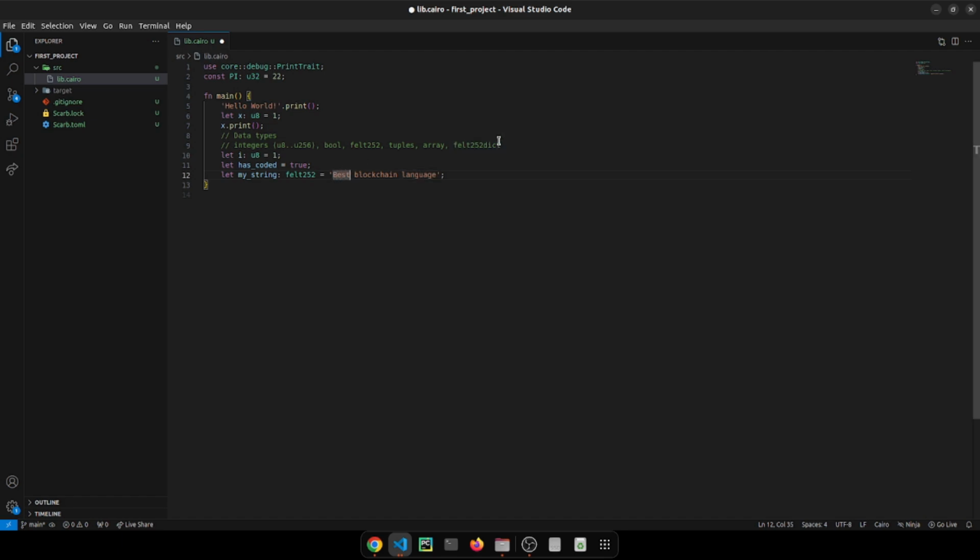1, 2, 3, 4, 5, 6, 7, 8, 9, 10, 11, 12, 13, 14, 15, 16, 17, 18, 19, 20, 21, 22, 23, 24. So those are the 24 best blockchain language in the world.